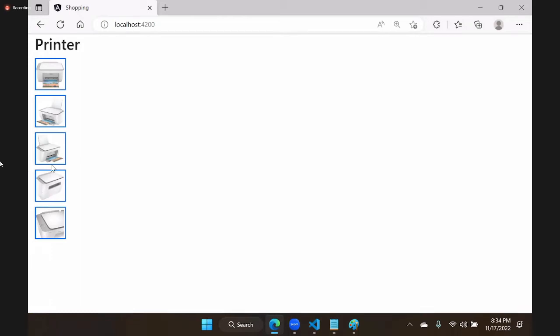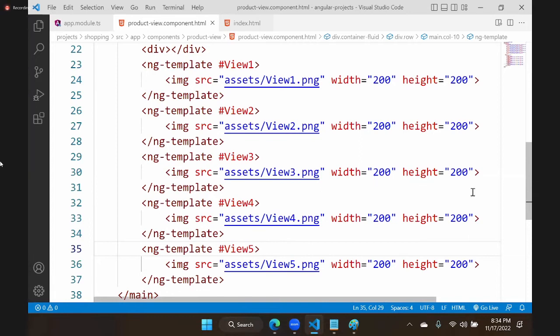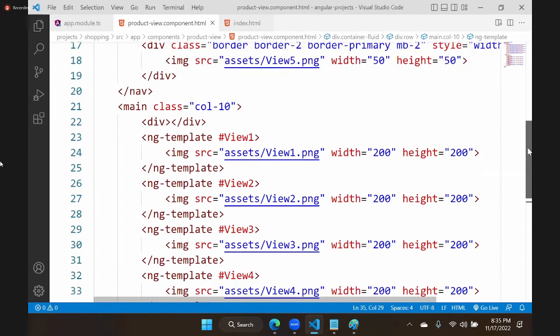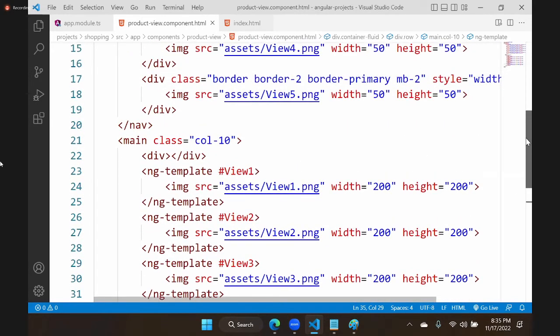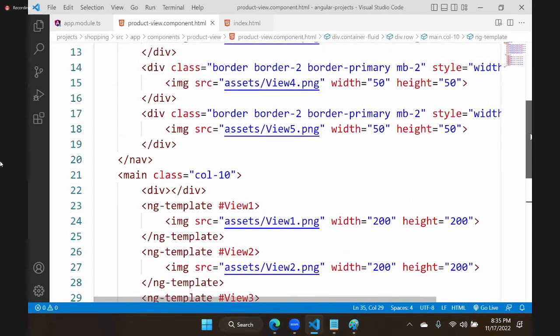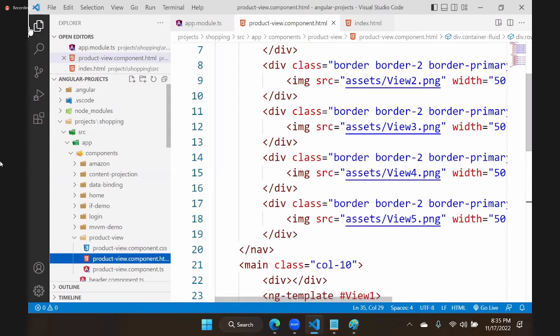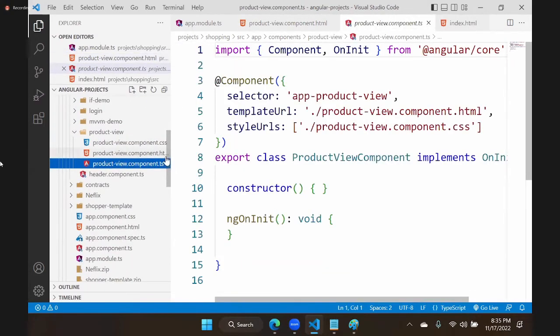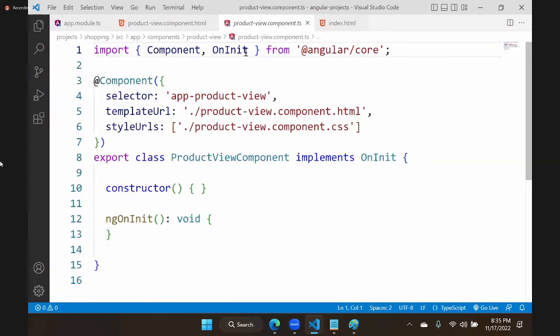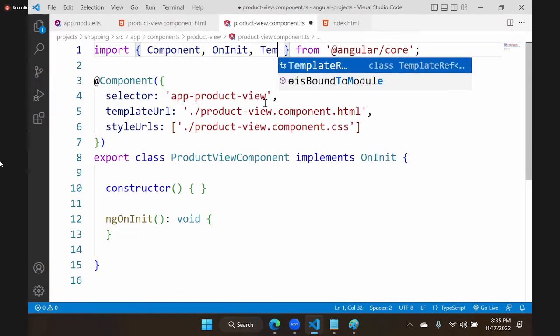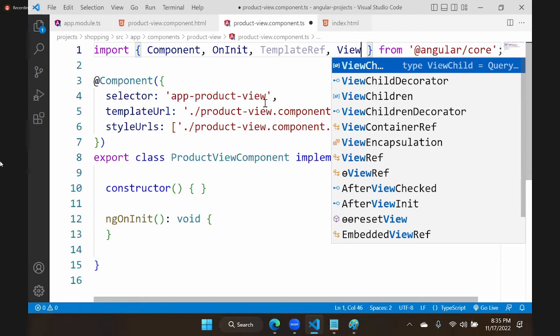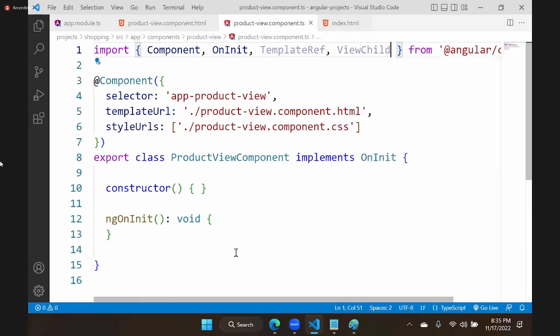Then what do we have to do here now? Now out of these only one should display. That depends on the situation. So what we will do now is write this simple template view. We will write here a simple product view TS. Here we need to import two things: one is TemplateRef, another one is ViewChild from Angular core.